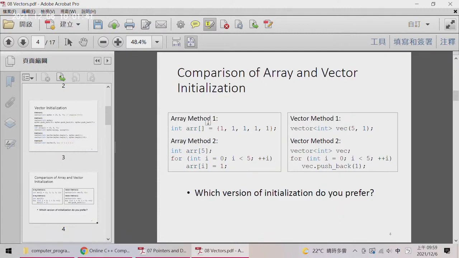And this slide compares the initialization of an array and the initialization of a vector. On the left-hand side is the method to initialize an array, while on the right-hand side is the method to initialize a vector.